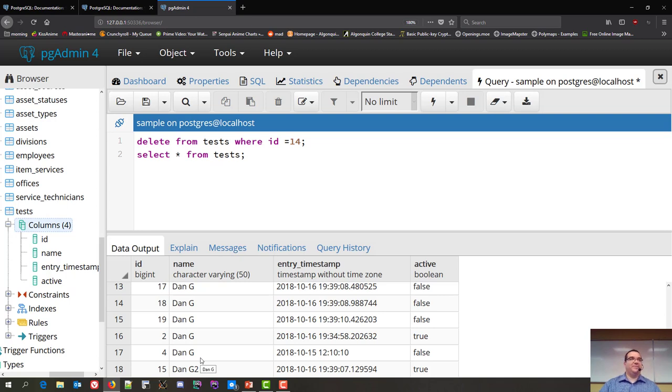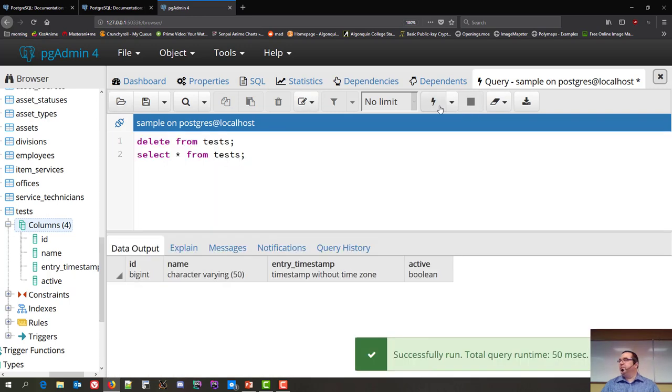Make backups first, especially if you're going to do broad changes. All right, and we're, of course, always going to do this just to show everybody. So that took, what, 58 milliseconds to delete one row? 50 milliseconds to delete the entire table. Now there's nothing left. It's all gone. There's no coming back.